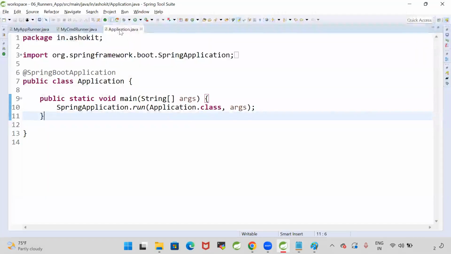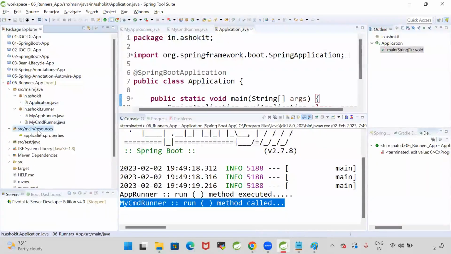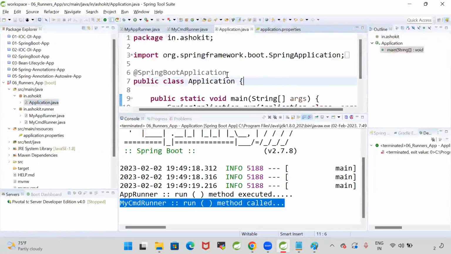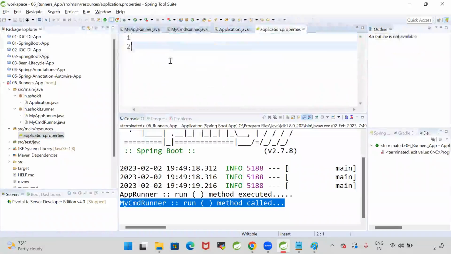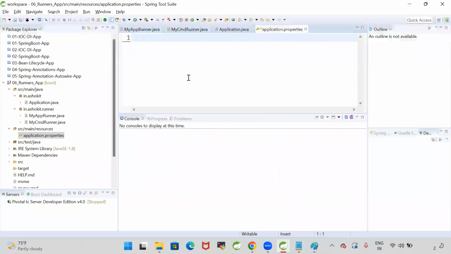Whenever we create the boot application, we get the start class as well as this properties file by default. The start class is the entry point for the boot application. The application.properties file is used to configure our data source properties. Tomorrow, if I want to connect with a MySQL database or an Oracle database, the database-related configuration we do by using this application.properties file. As an alternative, we also have the application.yml file.